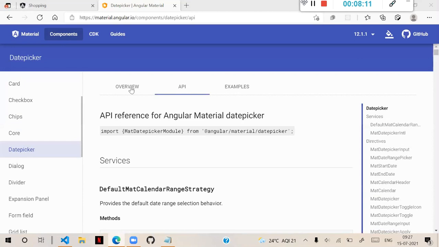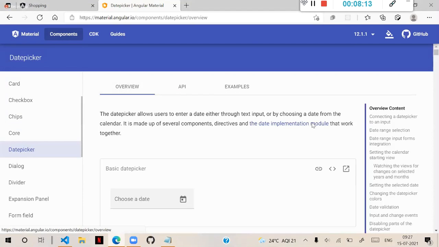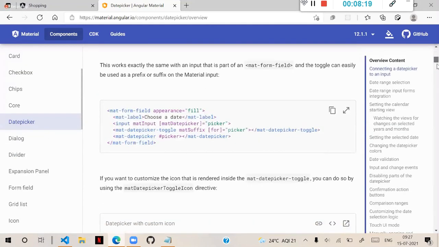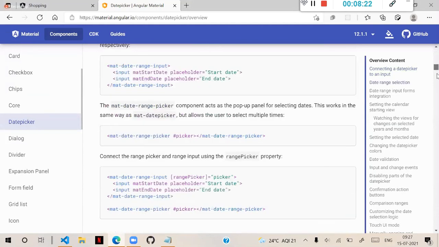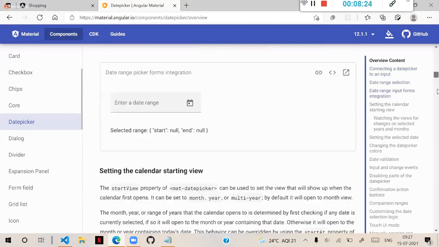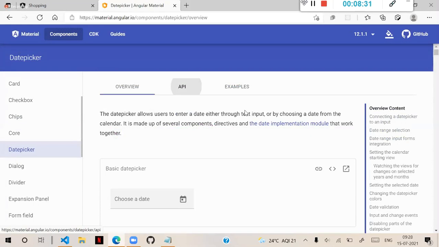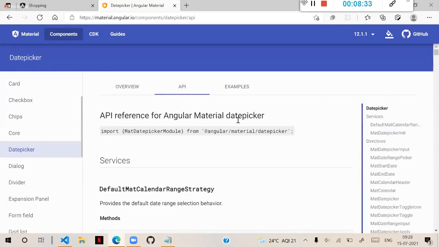So in the overview, you will find various examples of how to use it, in various ways. It is provided in the overview. And in the API, it will give you the complete information about the modules and options configured. Here, I will show you the issues, how to find out the issues and how to handle them.